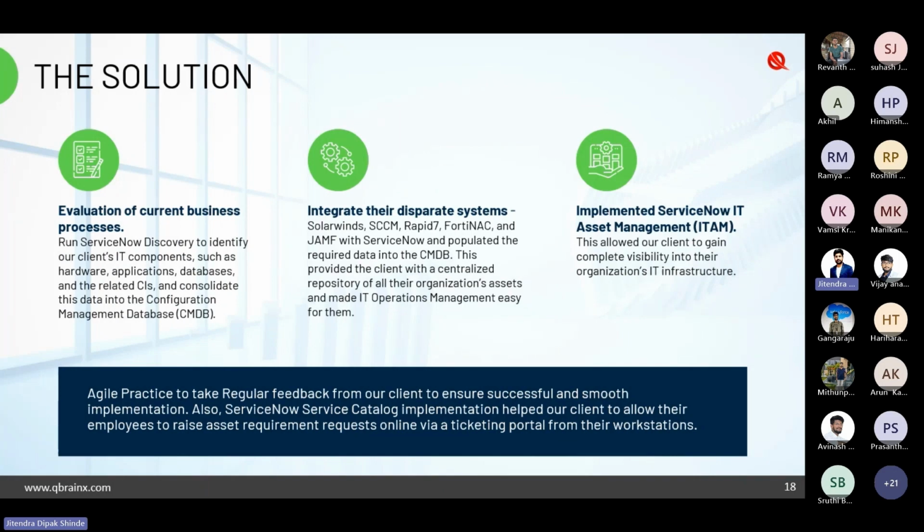It evaluates the current business processes, where ServiceNow Discovery, as I mentioned, identifies the client's IT components such as hardware, applications, databases, and the related CIs, and consolidates this data into a CMDB, from where you can generate different processes. Your data is now in one centralized place where you can integrate their disparate systems. They have SolarWinds, SCCM, and Rapid7, which are different systems that majorly give you your discovery data.